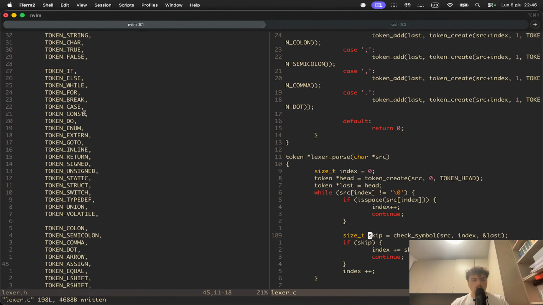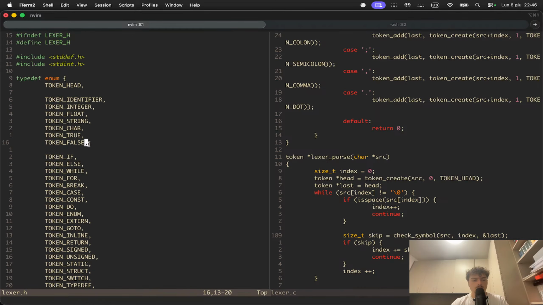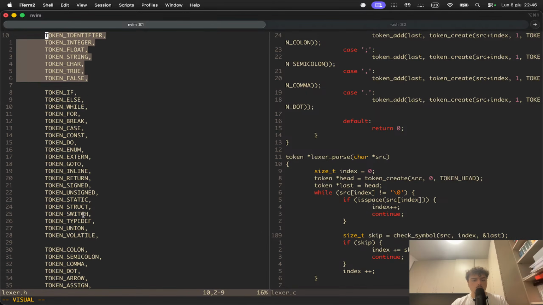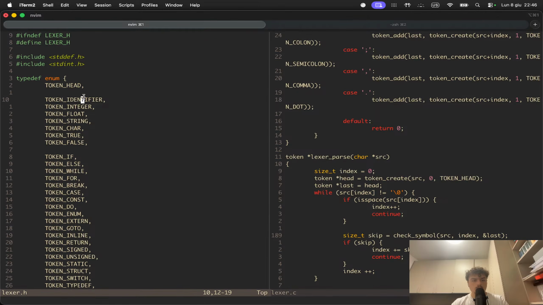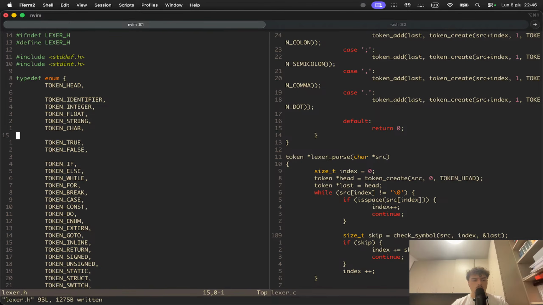So now we just have to parse keywords which are part of identifiers. So basically what we need is this, and then the keywords come in place with the identifier automatically. So we are almost there. True and false should be part of the keywords probably, but I'll keep it here.